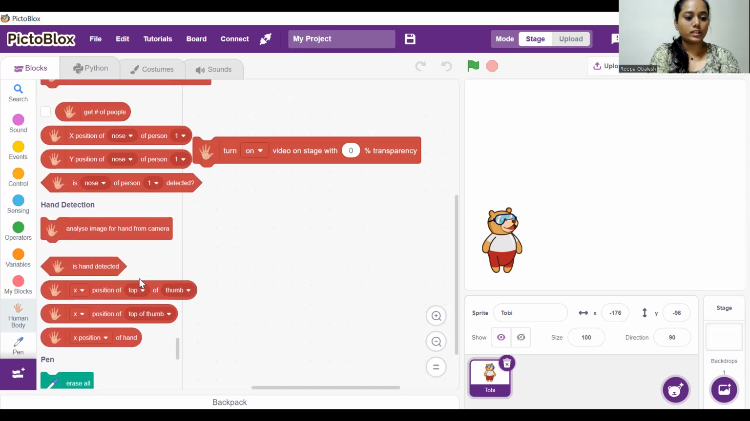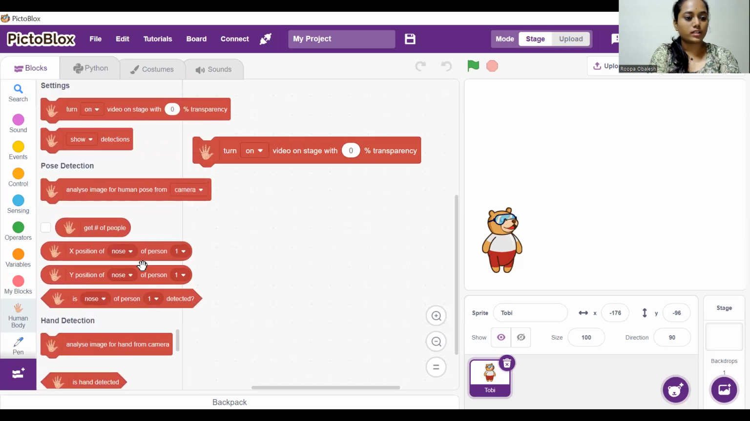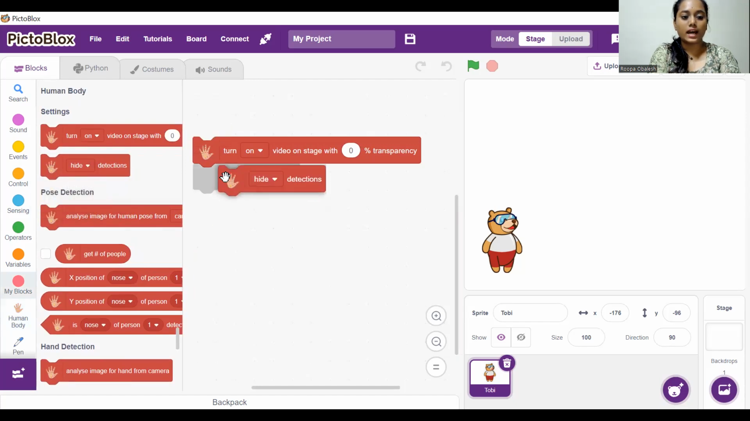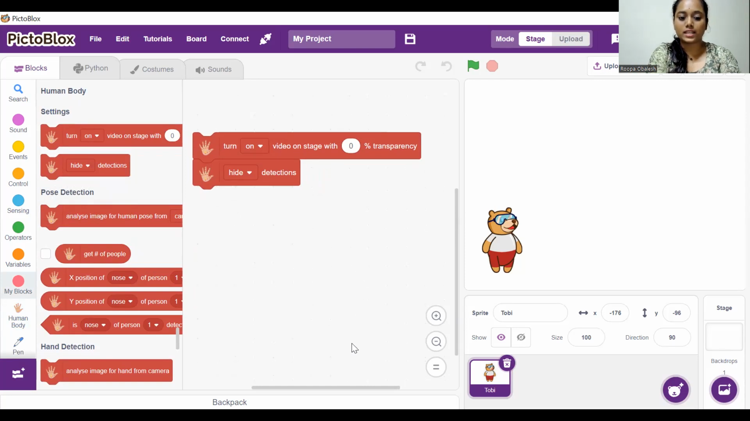Okay, so in hand detection, we will check for hide detections. Where is it? Yeah, here in the second blocks you have show or hide. So we will be using hide detection. Initially we are not detecting anything, students. We're just keeping it as it is, just turning it on and waiting. We will hide the detections.